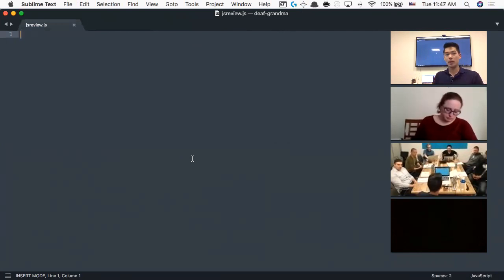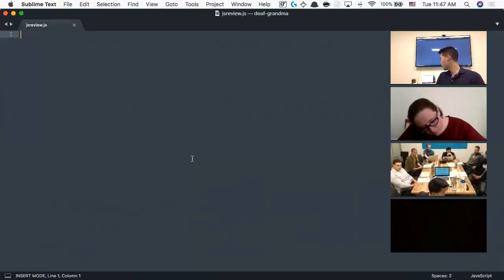So there are basically two basic data types in JavaScript. One of them is called primitive, and then the other one is called objects. So primitive data types are things like strings and booleans and numbers and things like that. Actually, why don't we just call out all the different data types that we know?